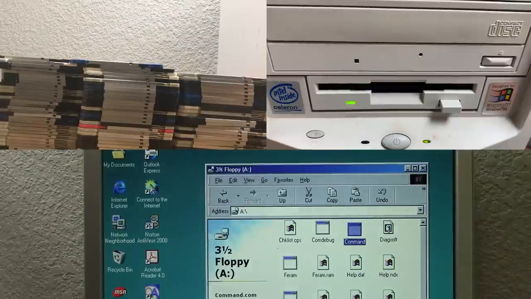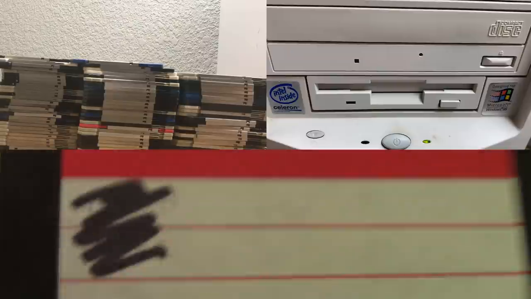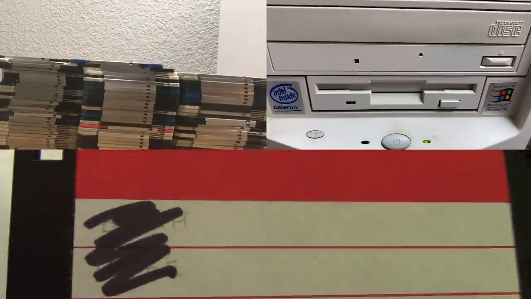So this disk is definitely corrupted. Actually, this one has no label on it, as you can see, but we're going to set this one aside and we'll move on with the time lapse.